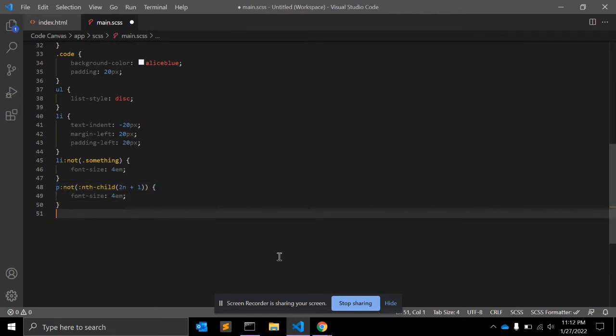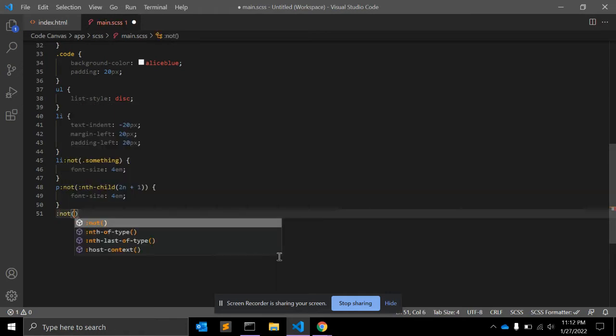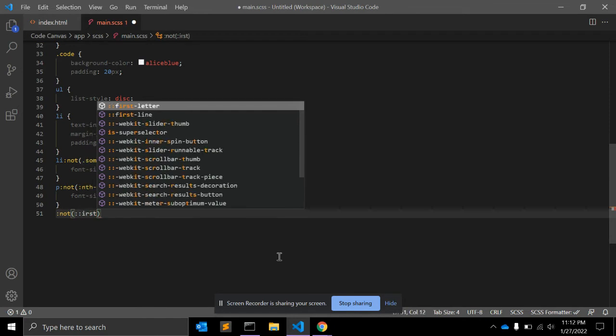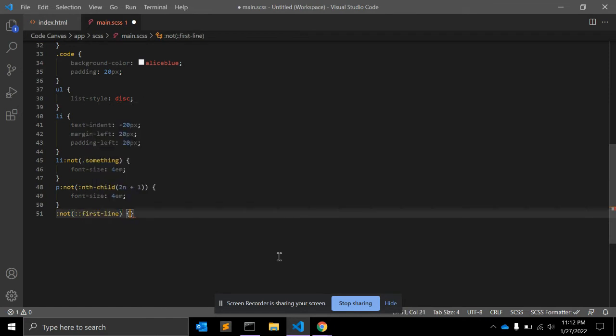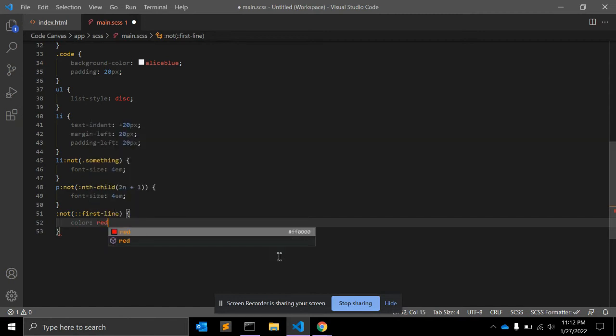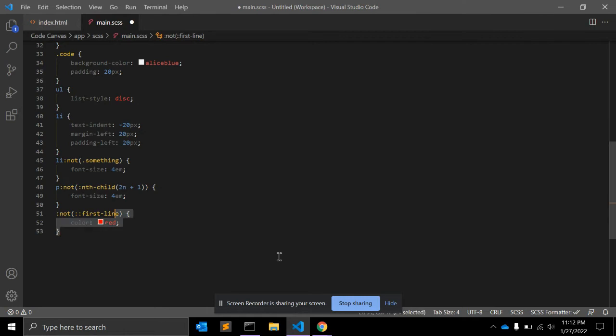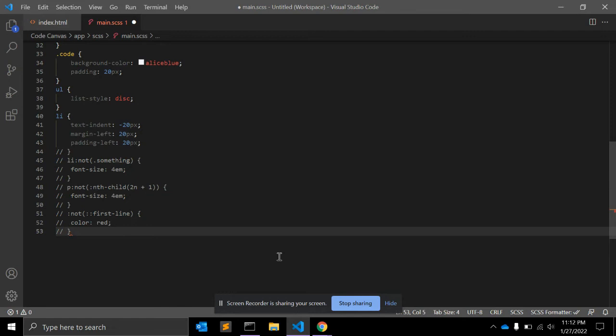But if you use a pseudo element selector as our argument, it will not create the expected result. For example, we cannot use first line and color red. It will not work as expected. So this you need to keep in your mind. Okay. So next, there are a few newer advanced or complex selectors, not just a simple selector.